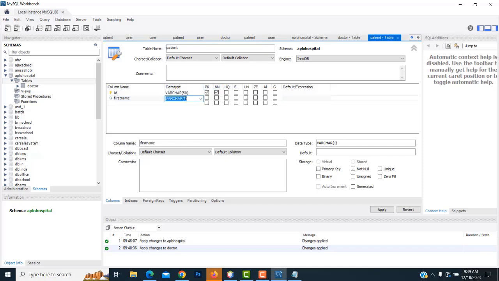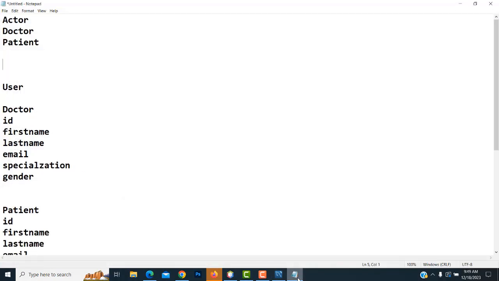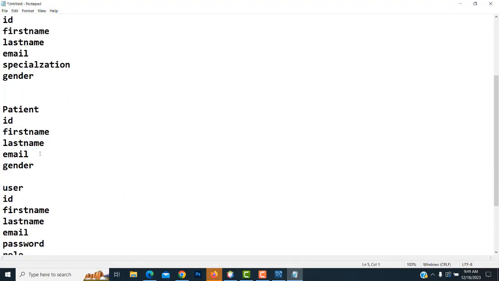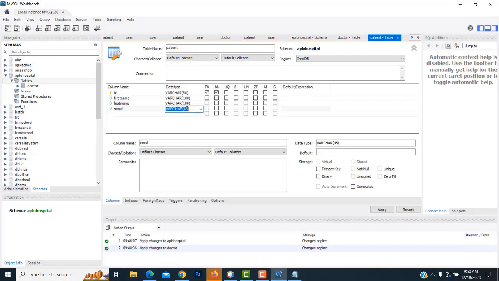The third one is the last name, you have to give 100 characters. First name, last name. What other things are there in the patient that we have discussed? Email and gender. Email, this one is the email, varchar. After that, the other one is gender.